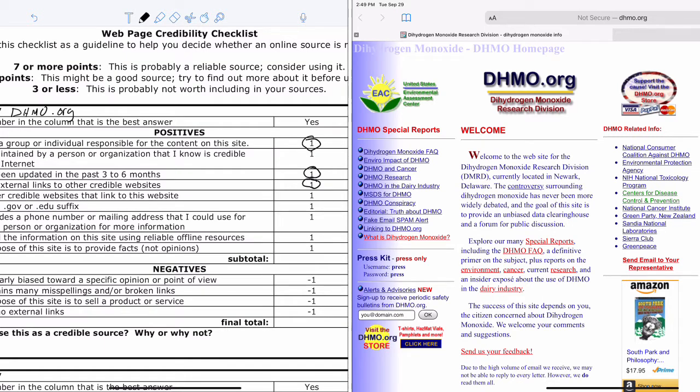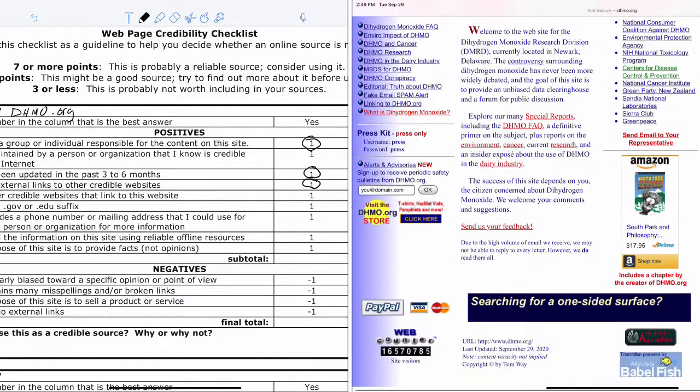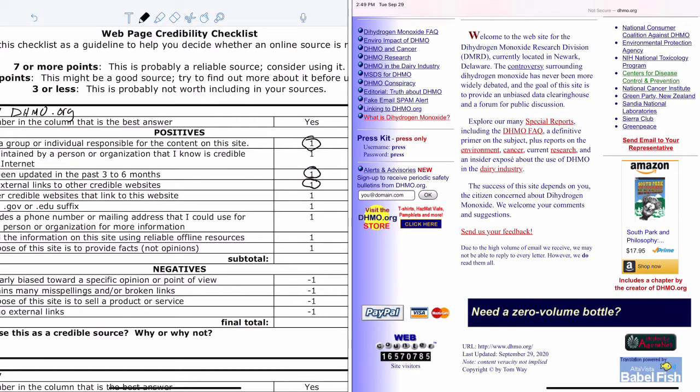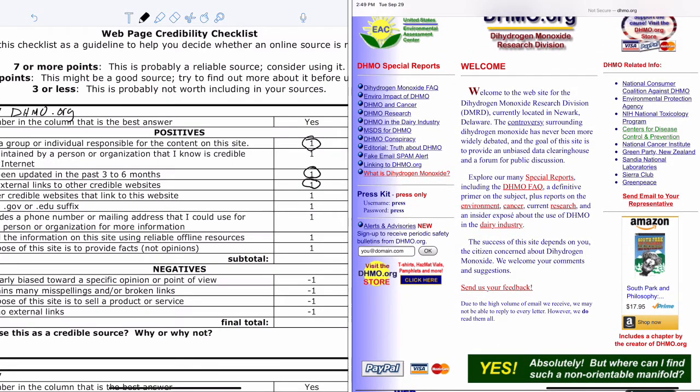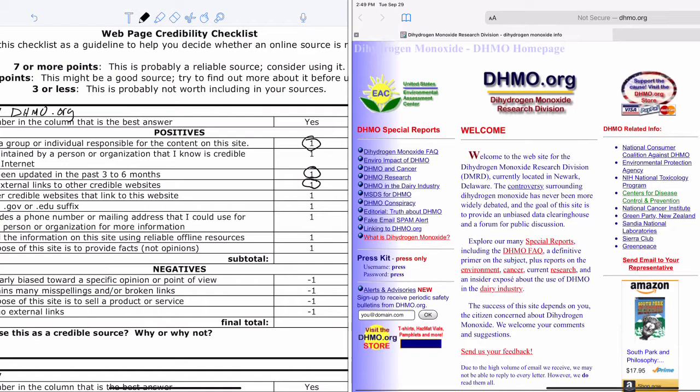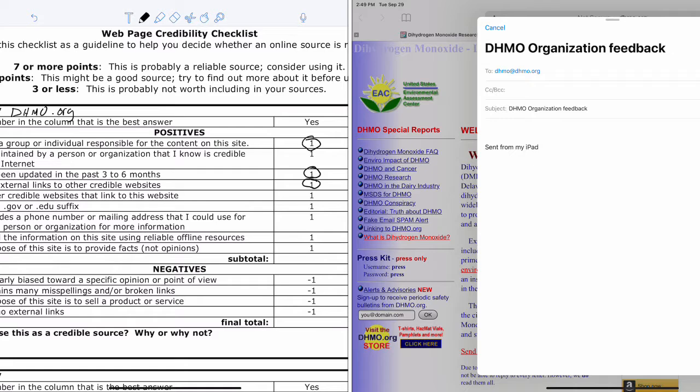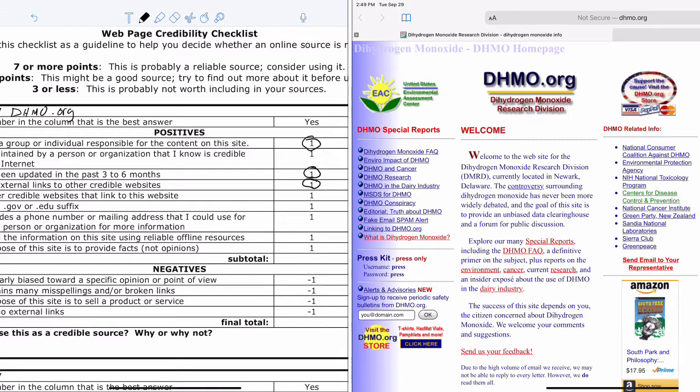This site provides a phone number or mailing address that I could use for contacting the person or organization for more information. Let's see. I do not see anywhere here an address or a phone number. Now this does say send us your feedback. Let's see what that does. Nope, that goes to an email. So I'm going to say no for that one. That's a 0. I have verified the information on this site using reliable offline resources. I haven't done that, I'm going to be honest, so I'm going to circle 0.